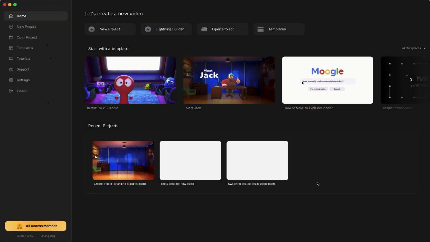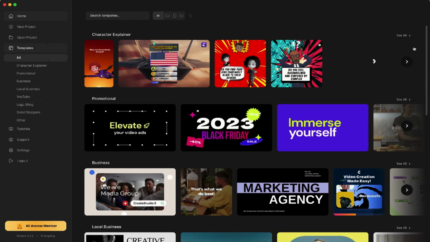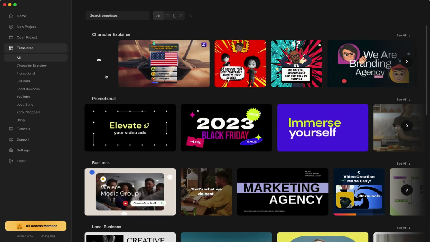All right, hello everyone and good morning. Today I wanted to go over the different types of templates that Create Studio offers. There are different parts of Create Studio that can make your life really easy, and one of them is starting with a template. So if I go to all templates, there are a lot of different options.